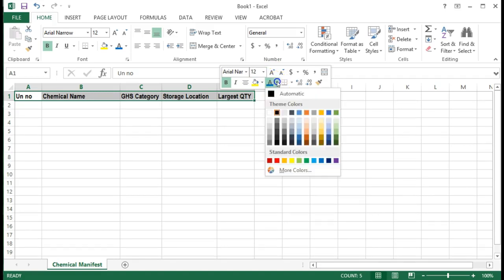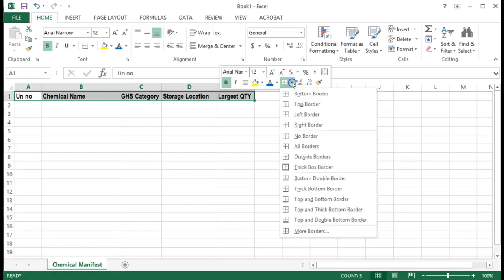You can also change your text colour if you have a colour printer. Now when you drop down this menu you might have different colours here. I currently have my computer set to a particular theme from making this webinar, so you might have different colour options there. Notice that there's also a border icon here. You can use this to change the borders of your cells.